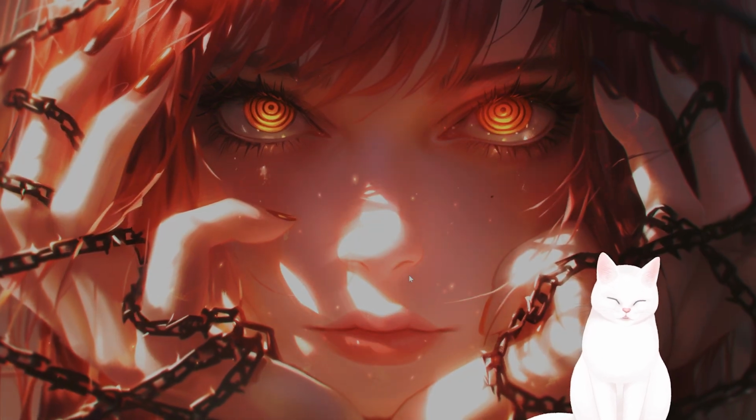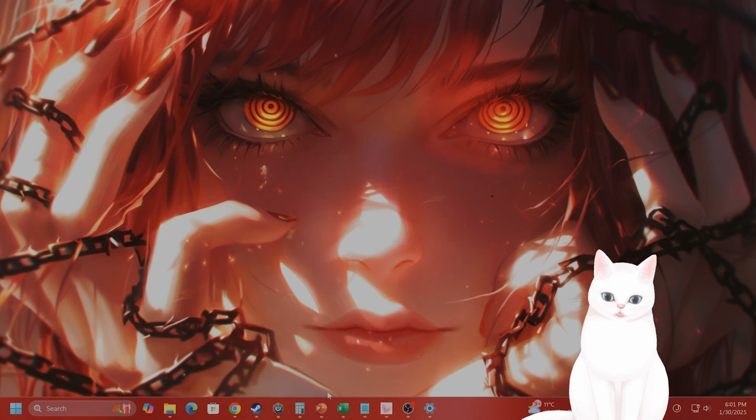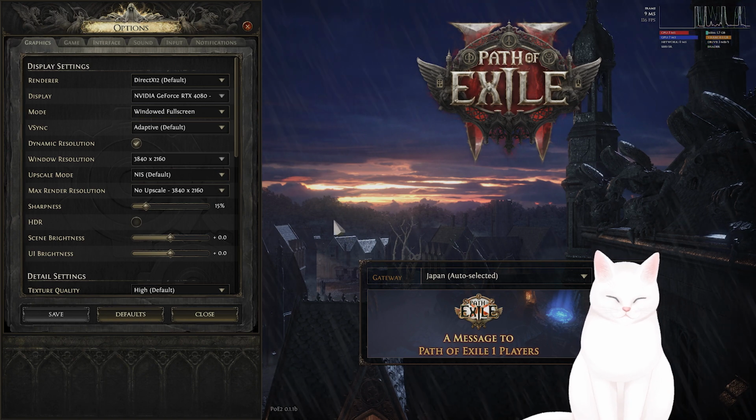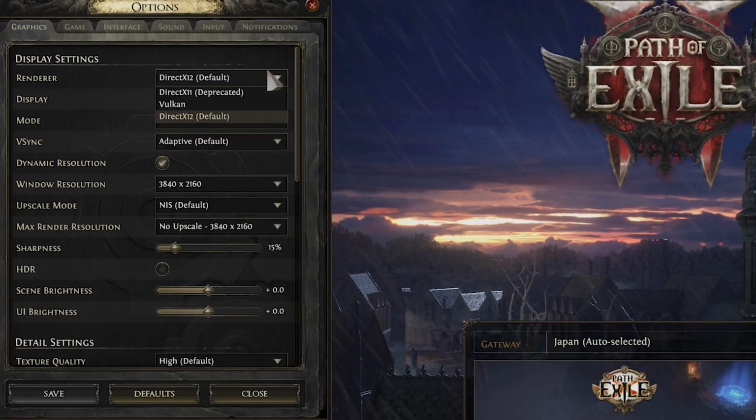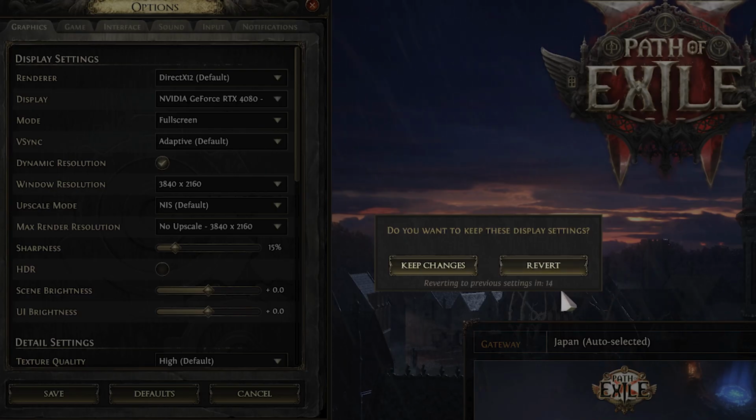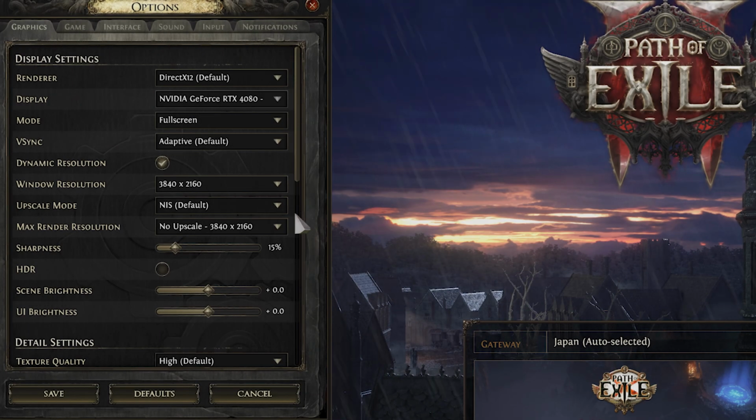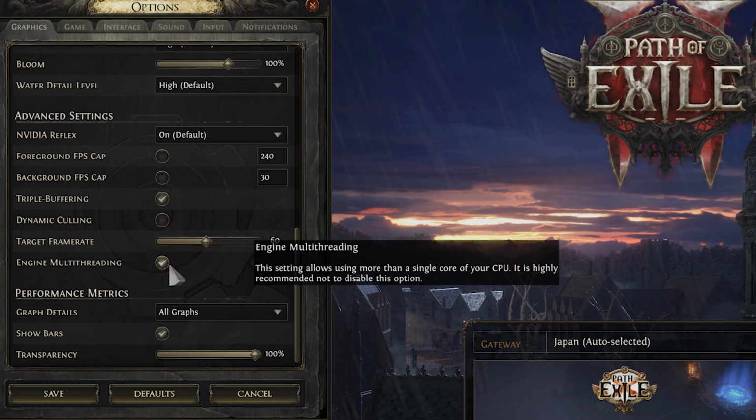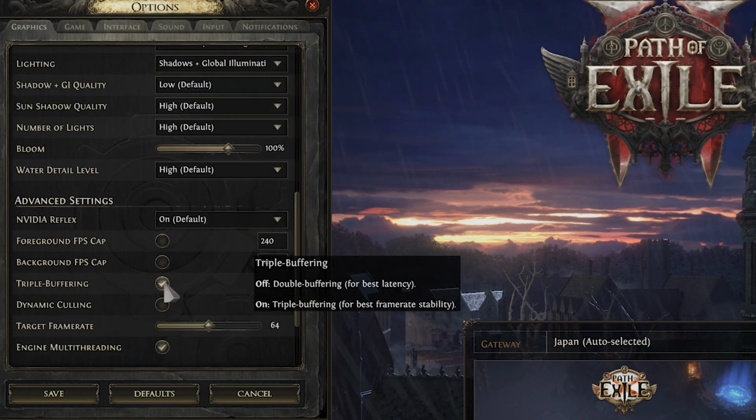Okay, now there's a couple of different things that you want to change within the game. So let's change those while we're at it. Great, while we're here, click on Options. For the renderer, you want this to be either DirectX 12 or Vulkan. You want the display mode to be full screen. And you want engine multi-threading right here. You want to make sure this is on. Again, if you're crashing between town portals or if you're crashing when traveling, then you want to turn this off temporarily, then turn it back on when you're not traveling through the town portal. And next, you want to enable triple buffering.